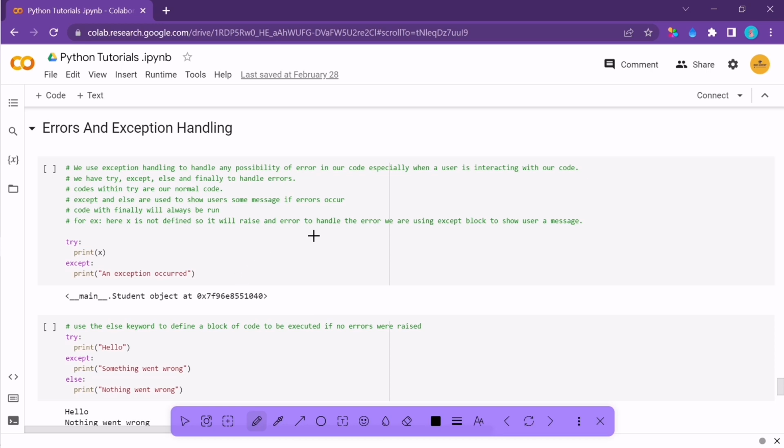Now let's understand the concept of errors and exception handling. So when we are writing the code and when a user is interacting with your code, you do not want the user to have a bad experience, right? A user can make some mistake, or they can figure out some bug by entering a certain type of input in your code. So in that case, what you want to do is give the user a good experience. So in that case, we use the concept of try, except, else, and finally. So let's see how we do that.